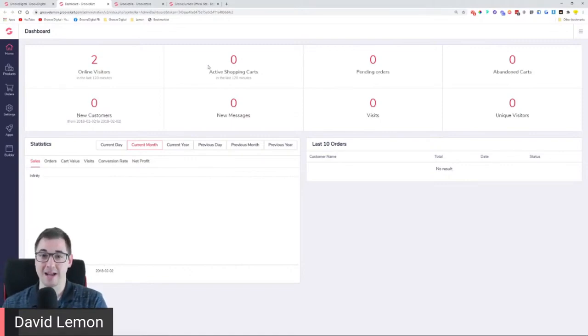You can see how many active shopping carts are in the last 20 minutes, which is super useful to see how many people are actually putting your products in their shopping carts. And you can also look into what is in those shopping carts to see what people are actually interested in. You can also receive messages on your store, which will be handled by a help desk, which is built into GrooveKart store. You can see your pending orders, you can see your visits, abandoned carts, and yes, this is a very, very super helpful feature.